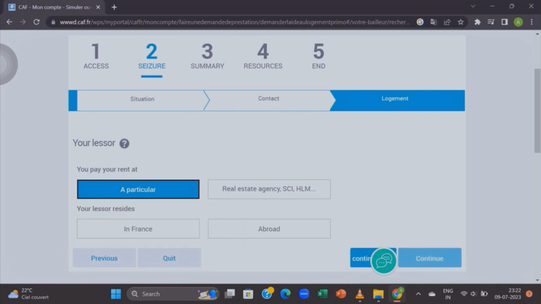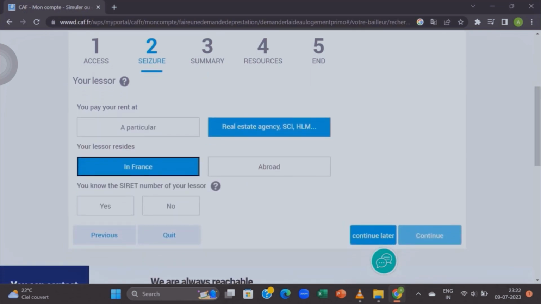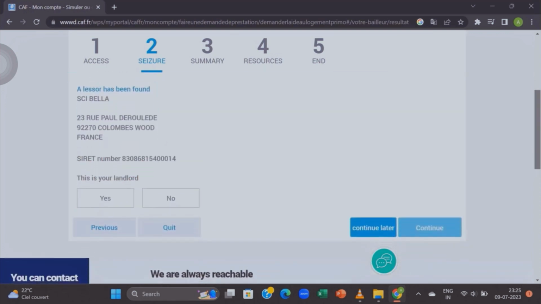So now it's time to go for the landlord's details. So we pay rent to an agency, and the agency is in France. In our case it's in France, and it should have a serial number. We put the serial number here, all the details. Once we continue, we get the details of our landlord and his company details. So again we go for continue.